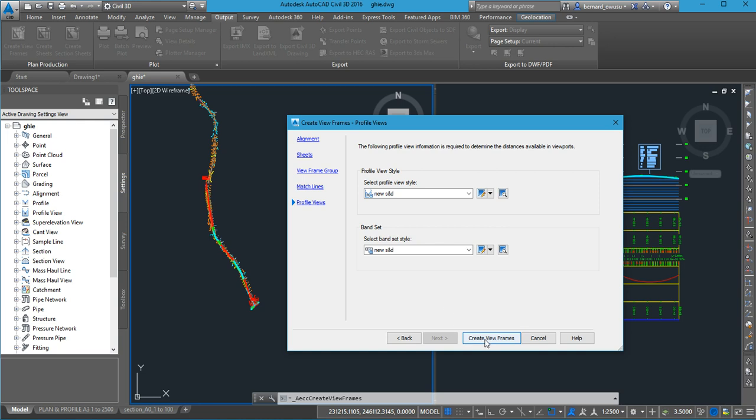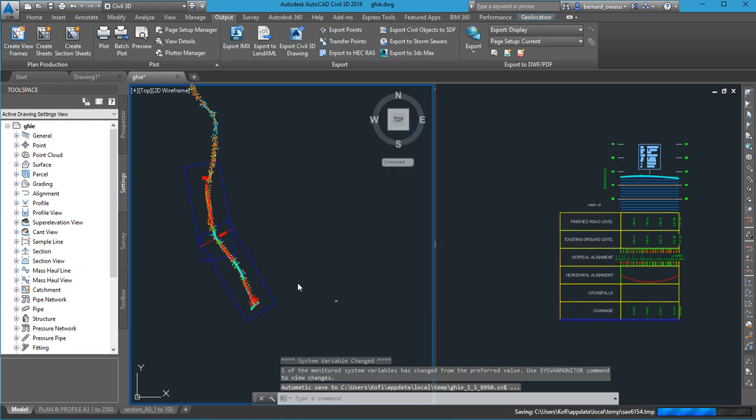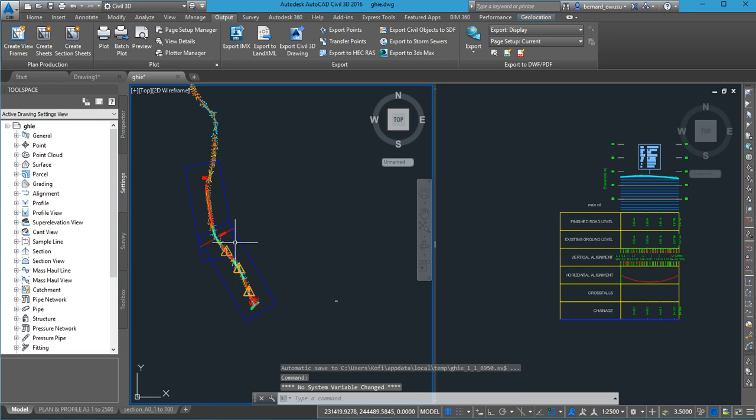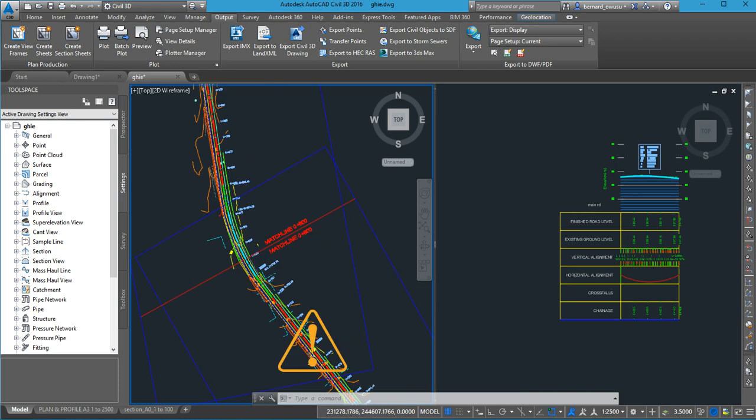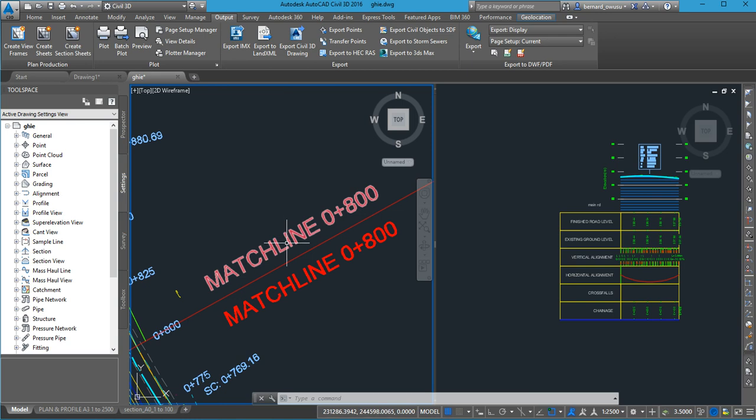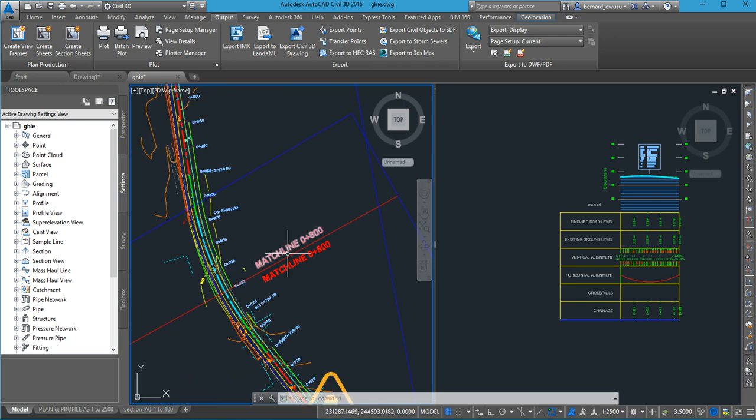Then select create view frames, and you should have something like this. You should have maybe two rectangular boxes or something depending on the length of your road. And you have a match line at 0 plus 800. Who is not having it? Very simple. Do you have it? Okay, so we can continue.